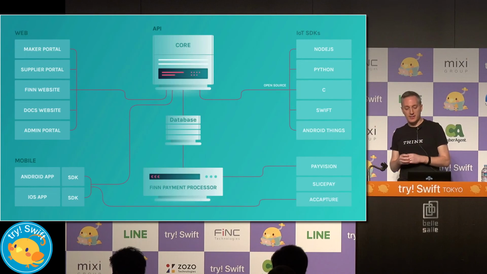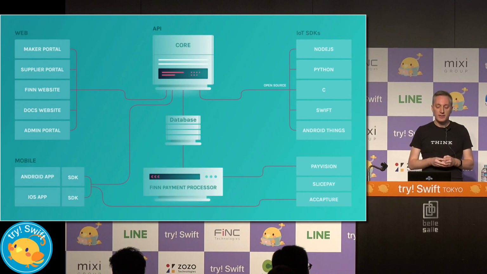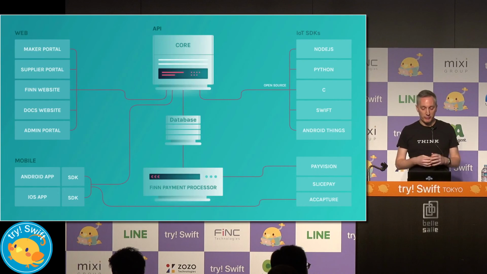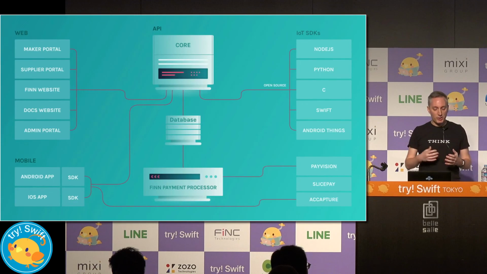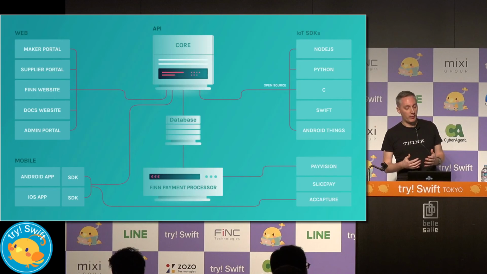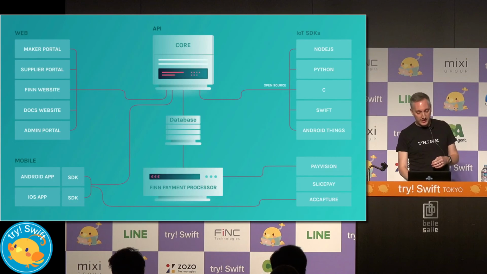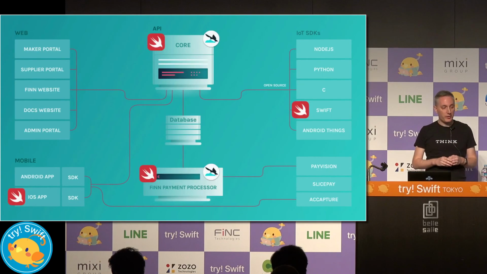The final piece is the payment processor, which is another Kitura microservice. This handles communicating with various third-party payment providers. Again, there are multiple instances of Kitura running for failover, and they're deployed in Docker containers running on Kubernetes. So, as you can see, this is truly a full-stack Swift solution.